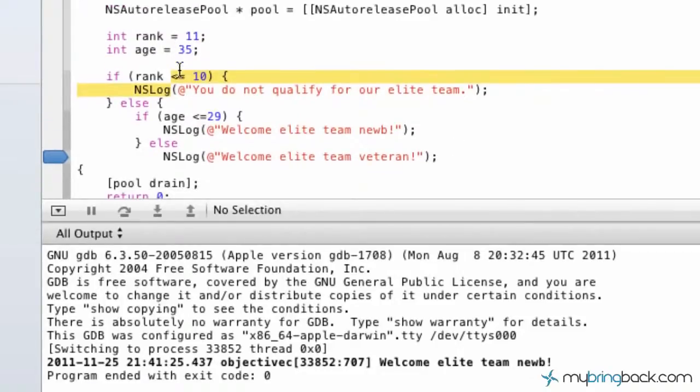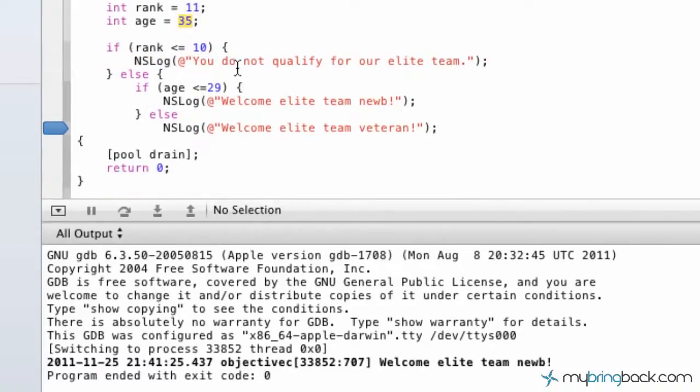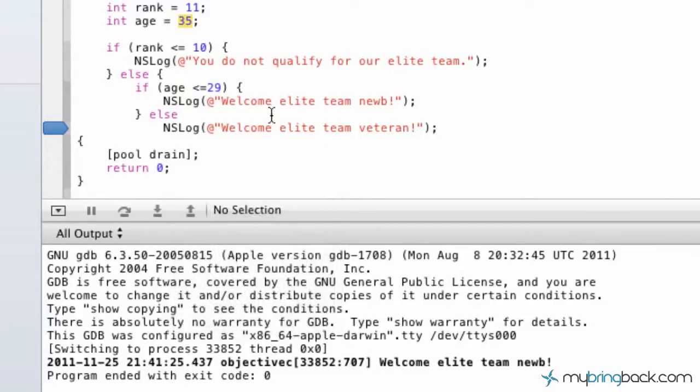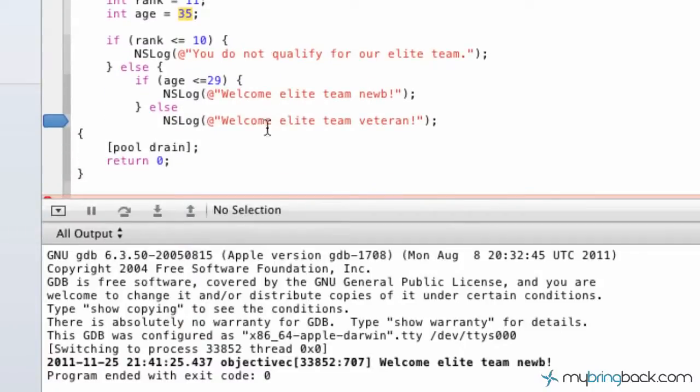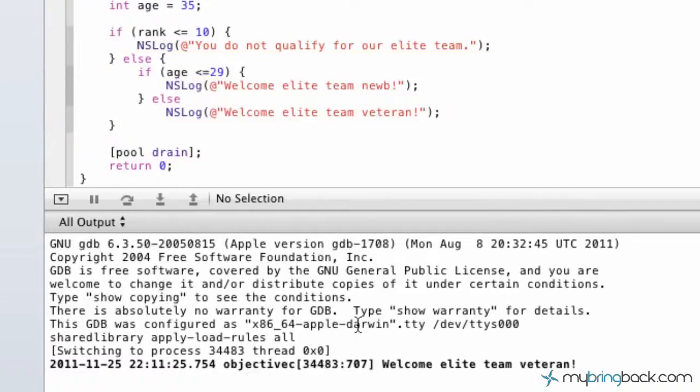And so let's go ahead and validate this and test it. So let's keep our rank at 11, our age at 35. Let's go ahead and run the program. And so what we get is building failed. Okay. There we go. We got the wrong bracket there. Alright, so we're going to close out the nested part here. This else statement here. We should be good. Let's go ahead and run again. And we should get, wow, that took forever. We should get a welcome elite team veteran.